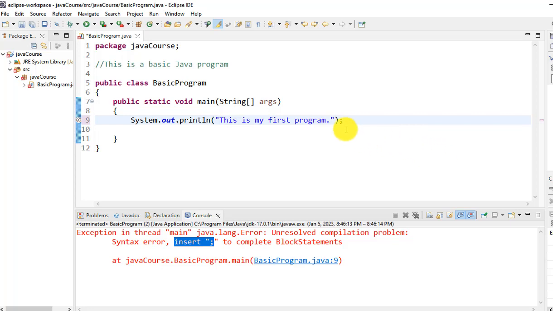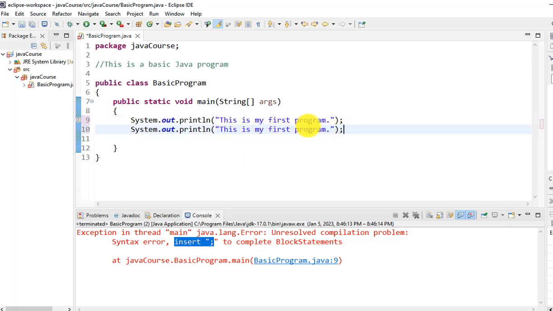I'm going to copy the whole of this, and I'll paste it down here, and I'll change this. This is my first program. Let me say this is my first line, and that is my second line.